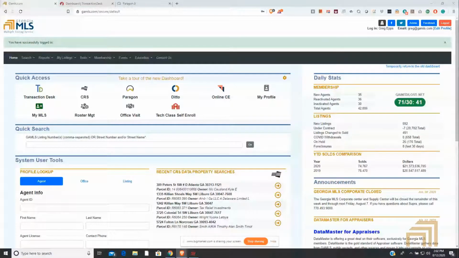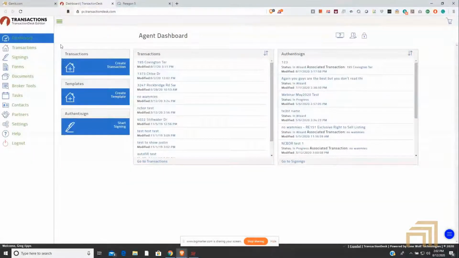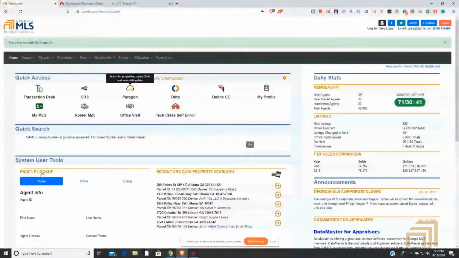As you can see right now, we are currently on the homepage, GAMLS.com, but today we're going to spend the majority of our time here in Transaction Desk. While I already have this screen up to access Transaction Desk, just remember, directly over the homepage, we're going to select our Transaction Desk icon that will put us in the system.